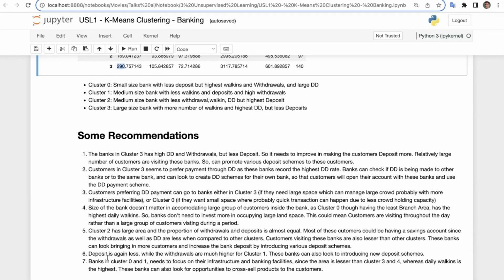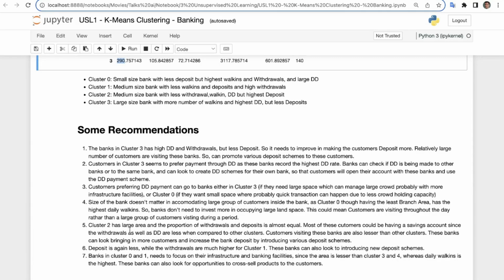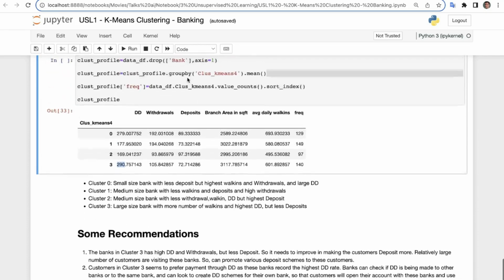If we see cluster 1, deposit is again less while the withdrawals are much higher. So these banks can also look at introducing new deposit schemes. And the banks in cluster 0 and cluster 1 need to focus on their infrastructure and banking facilities.